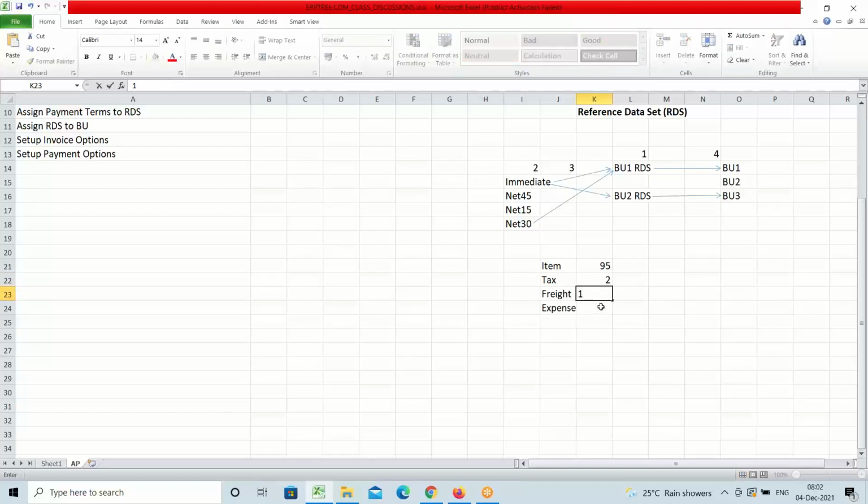1% of the invoice amount should go to freight, 1% should go to tax, or else 2% should go to expense. This is how you can create the rule in the system. This rule gives the accounts: item account, tax account, freight account, expense account, with a percentage like this. Okay, so this is how you can create the rule in the system.